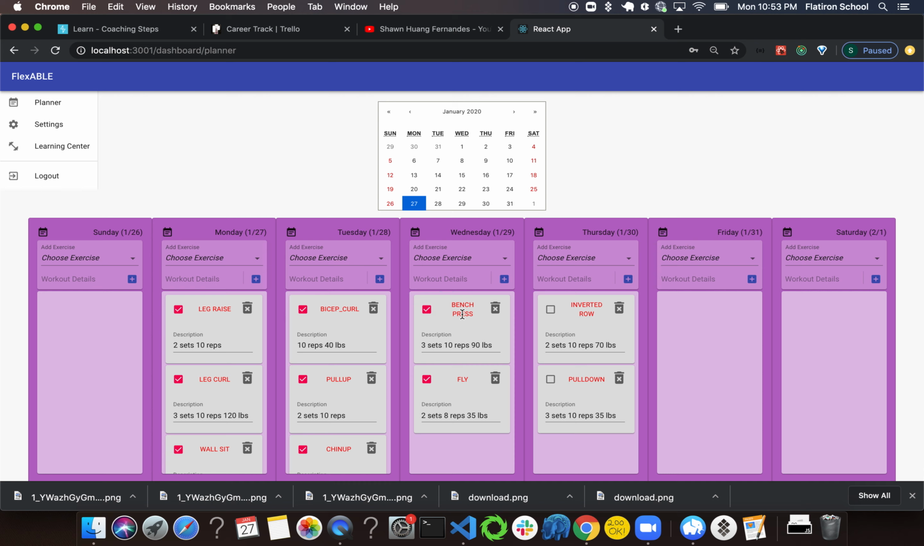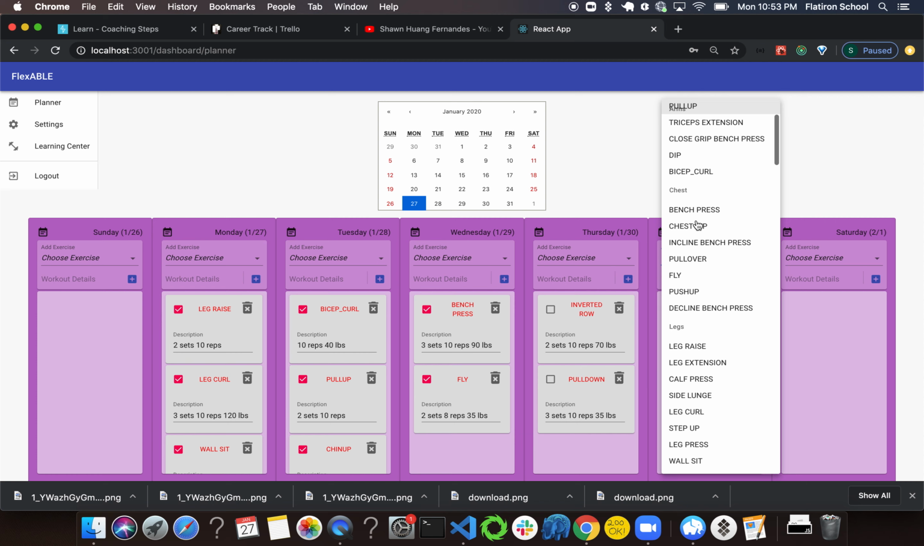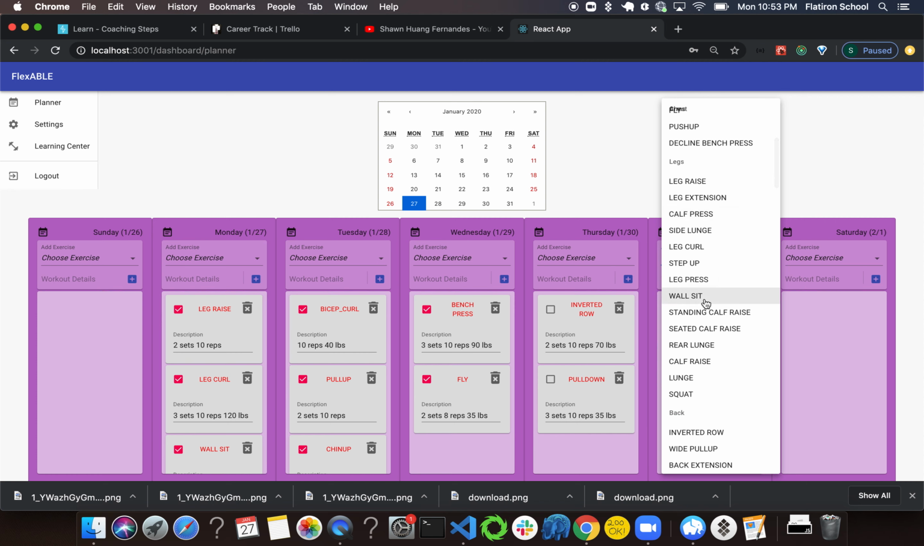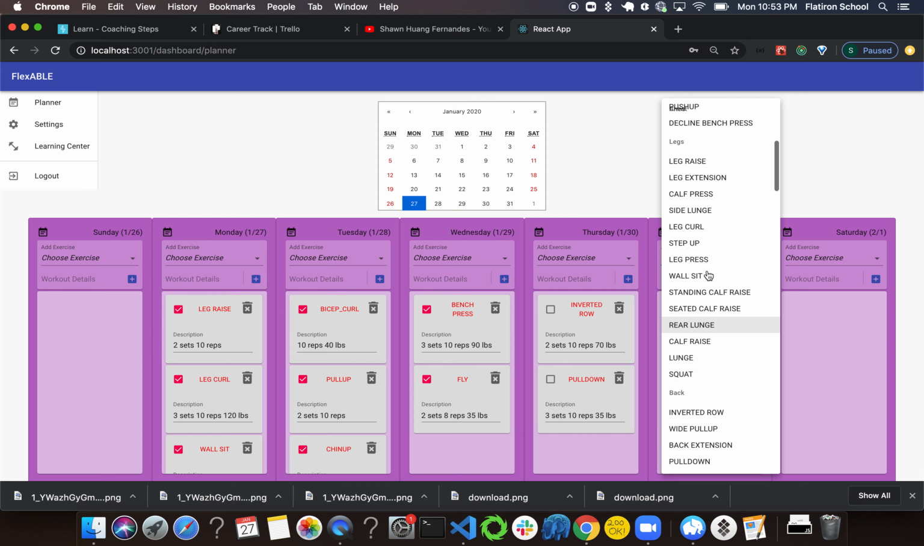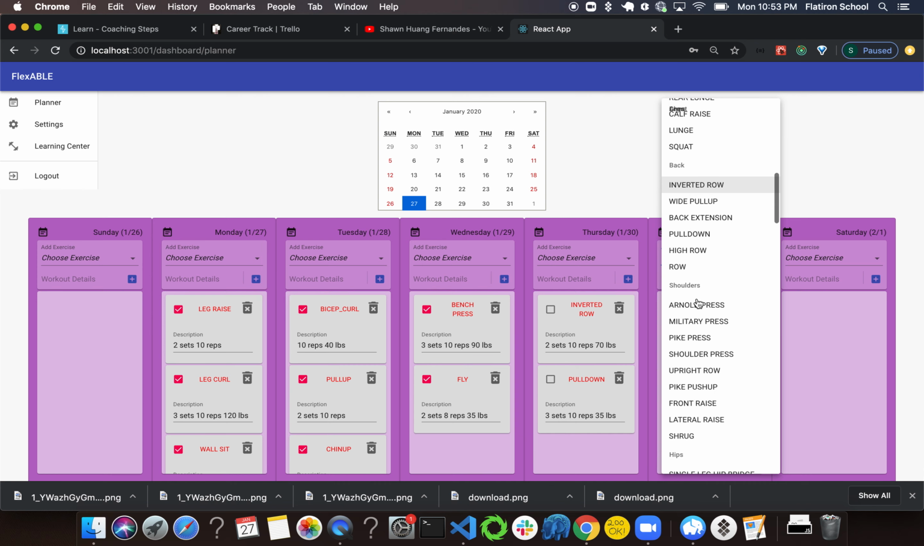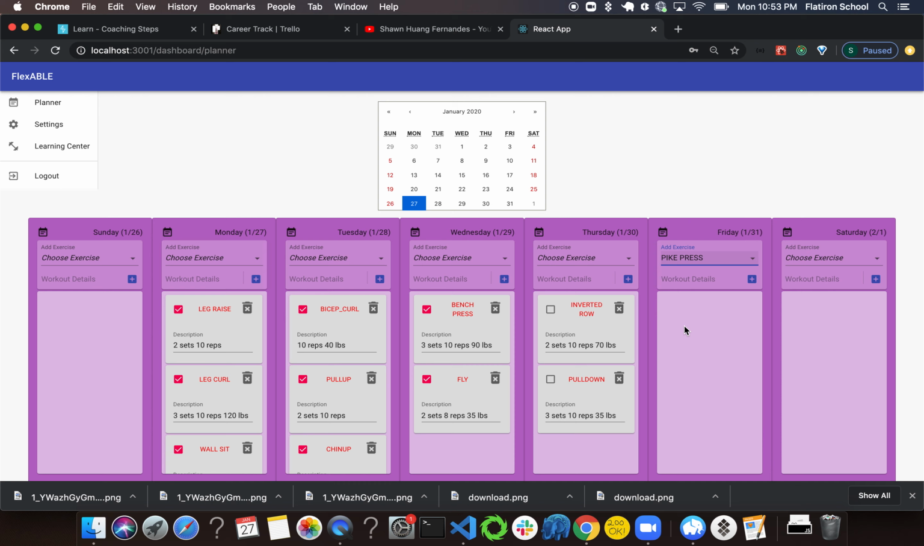So, in case I haven't mentioned this before, the front end is built using React, the backend is built using Rails. If I want to add a new exercise, say I want to plan out my Friday, I can choose an exercise. It'll look through a list of exercises that I got from scraping the Google Fit API page. Let's just say I want to add a shoulder exercise, so a pike press. And I want to say, okay, I'm going to do 4 sets of 10 reps.